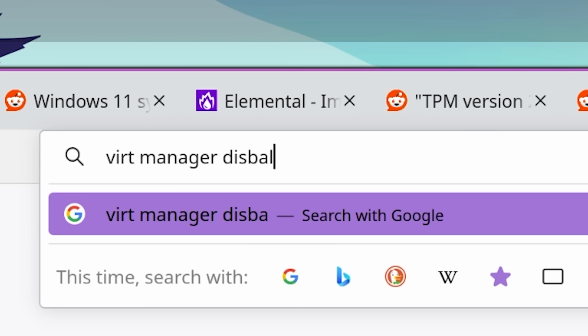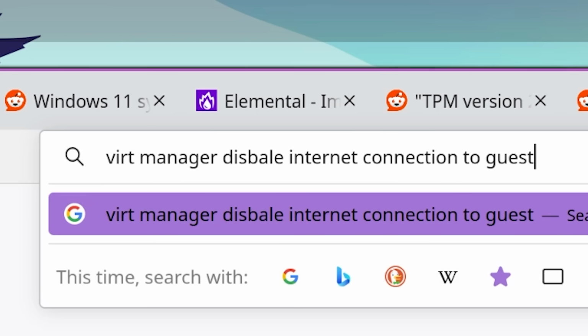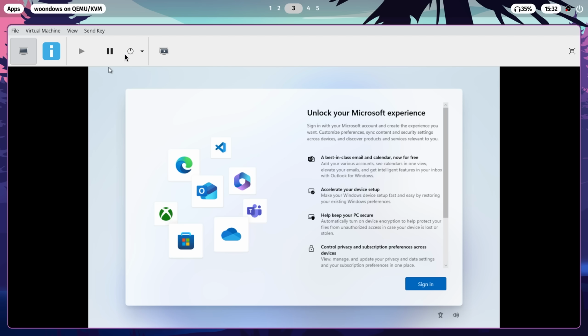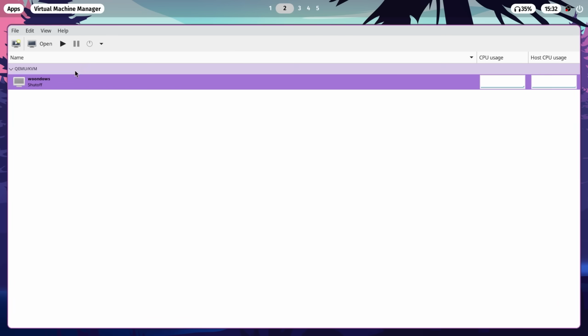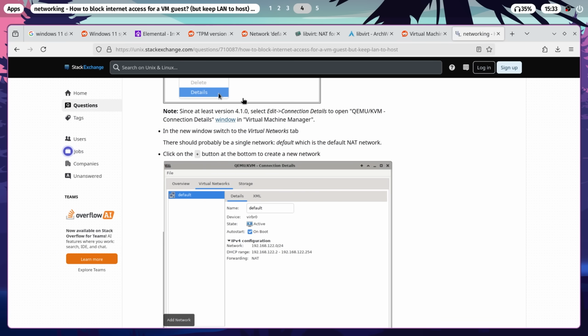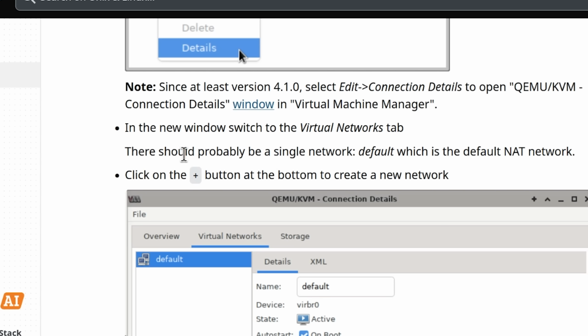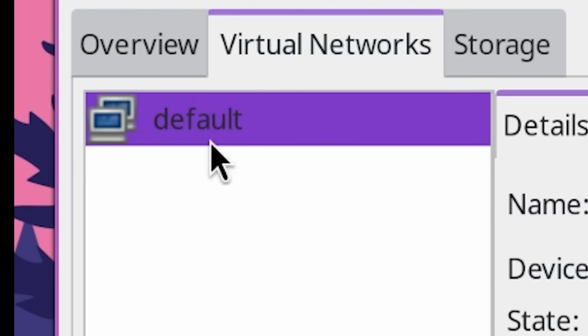Virt Manager, disable internet connection to guest. Okay, let's follow this tutorial. So I guess I want to shut it down. Then go back here, right click here, details, already forgot. Virtual networks. There should probably be a single network default, which is the default NAT network. Yes, I have the default one.